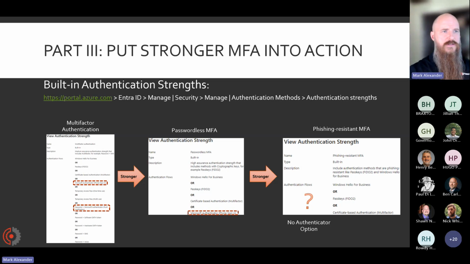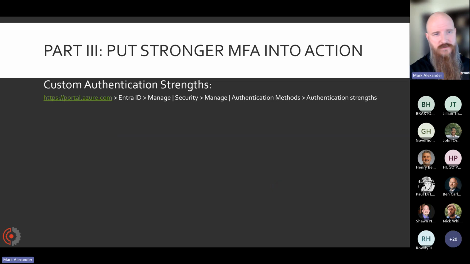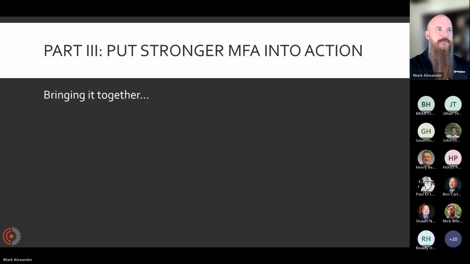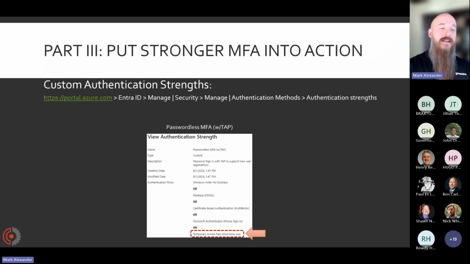What I like to do is actually recommend creating a 4th option, a custom option. In our case, we called this the passwordless MFA with TAP, because we copied the passwordless MFA, but we added this 4th option. I'm sorry, we didn't copy. We created this one and we called it passwordless MFA because we wanted to make sure that our users still had the option to use Microsoft Authenticator. And then we added in the temporary access pass. And why did we do that? I'll get into that in a few minutes.